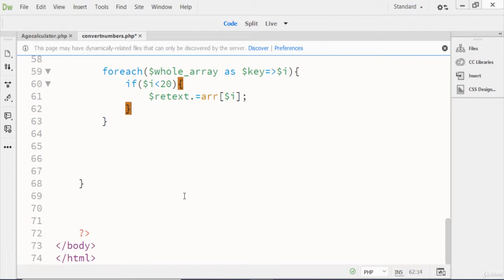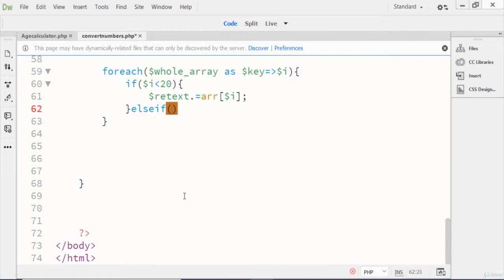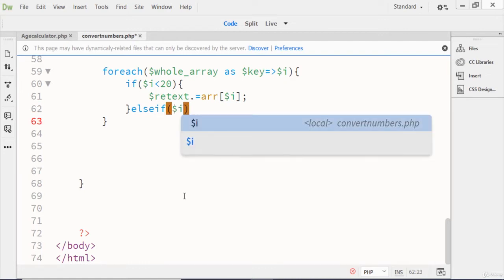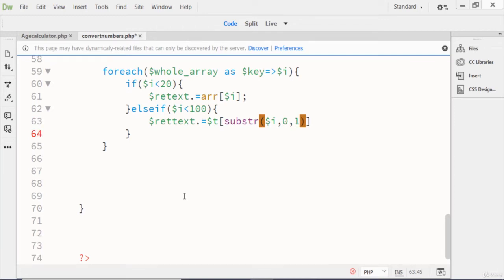Now after this, you can see here I'm going to the else if condition right here, and in the else if I have to write the variable I, and I is less than 100. Now I have to write ret text, dot and is equal to, here I write that this will get the value of t, this is variable t right here, and that will be the substring. Now that will print the value of I, then 0, and this is the value of 1 right here, and then close this code right here.